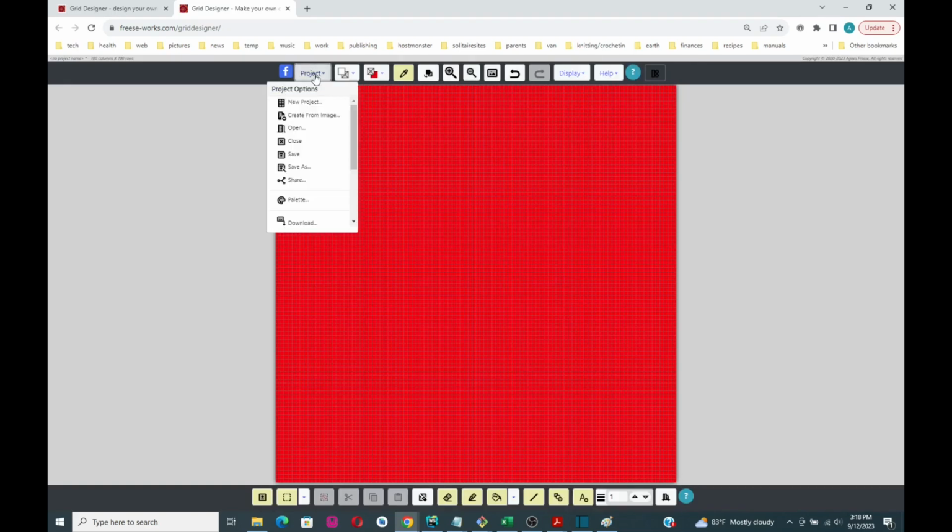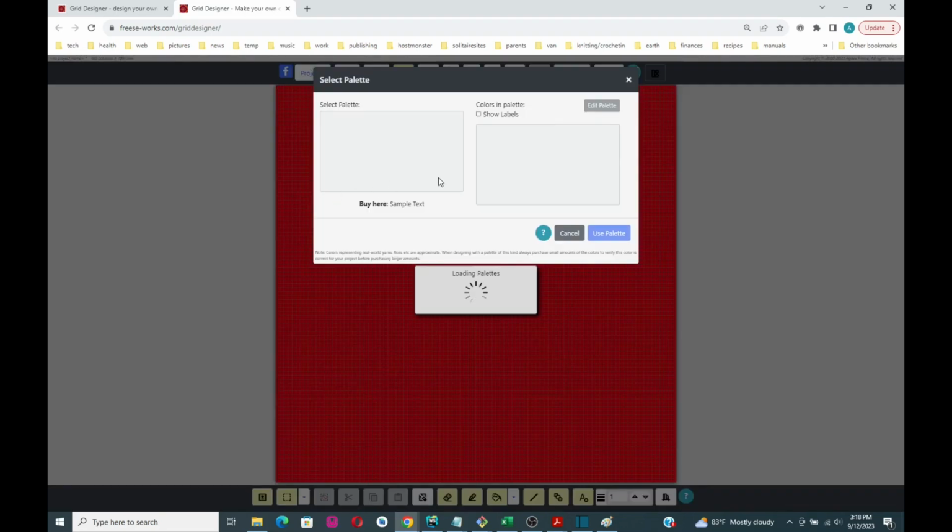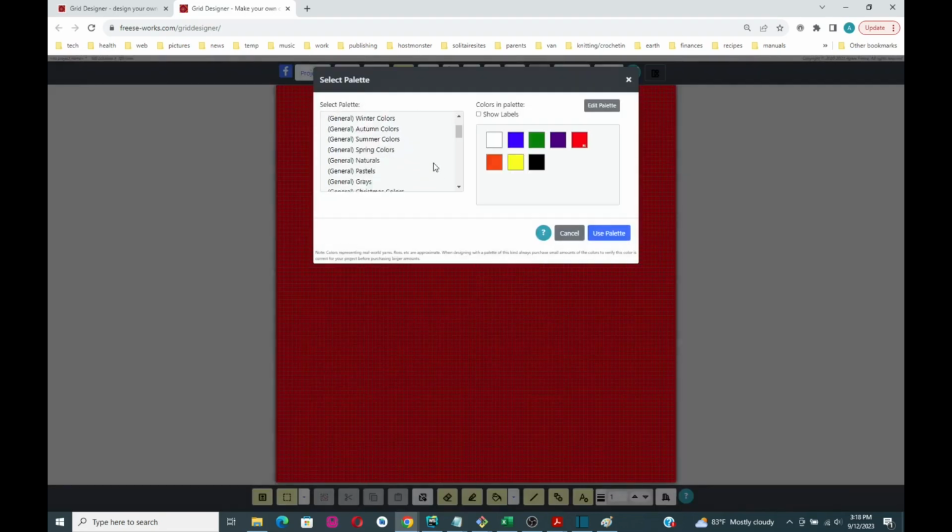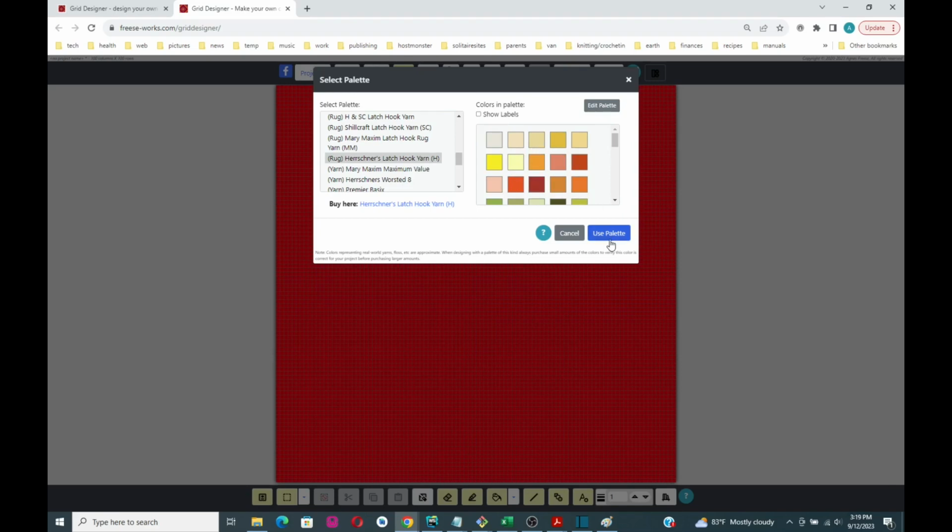And the last thing you might want to change if you start with a default project is the palette. So let's say I was working on a latch hook project. I might want to go and pull up some pre-cut latch hook rug yarn. Let's go find, I was trying to look for Hirschner's here. There it is, latch hook rug yarn. So let's just say we'll use that for a palette.